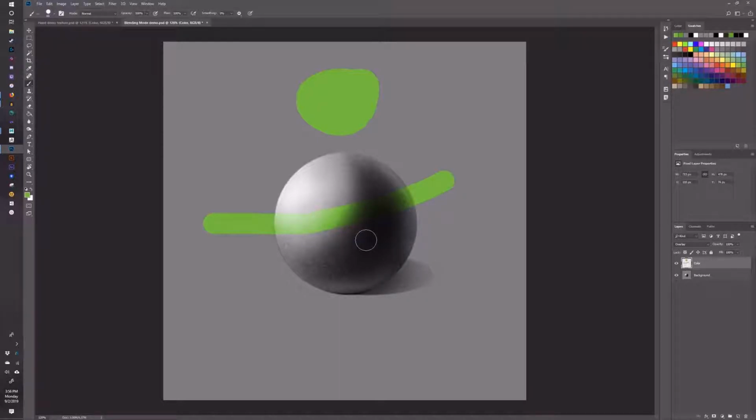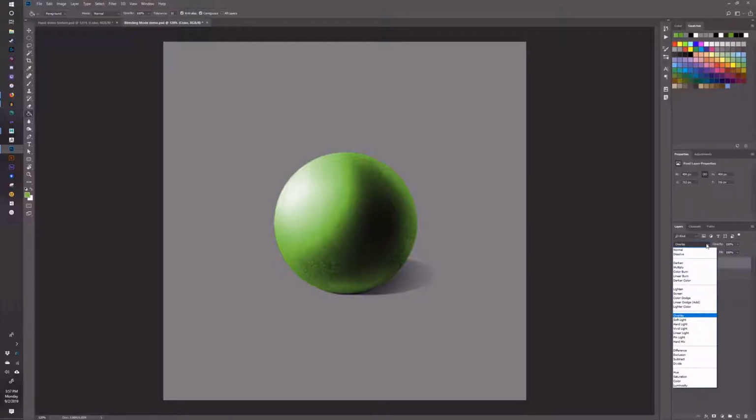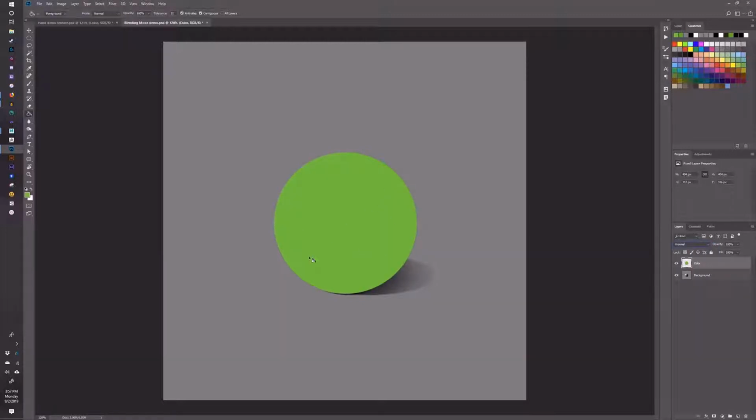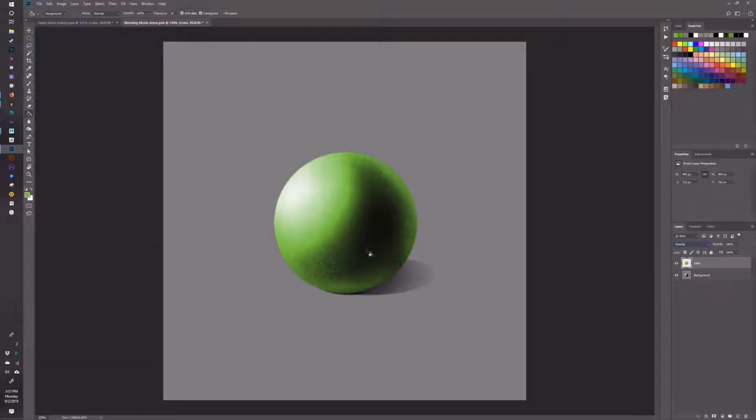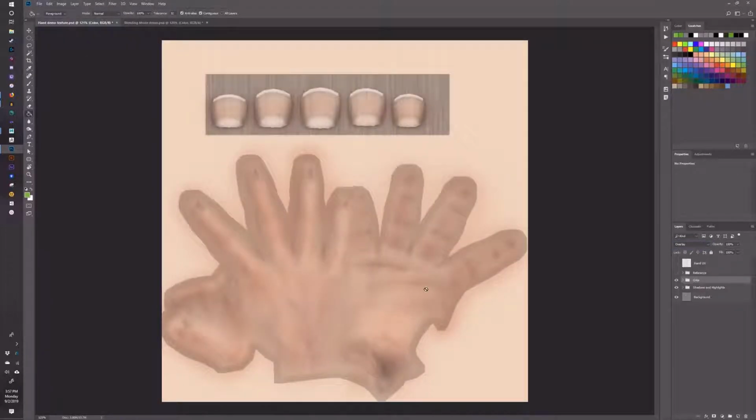So if I create a marquee selection around this sphere and drop in the paint bucket tool, it looks like now it's a green sphere that has lighting information on it. And if I switch it back to normal, it's just the green color. But because it's now in overlay mode, it's looking at the shadow information and changing the color so that it more closely matches all the shadow information. So why we can use that in our hand texture is it's really useful.